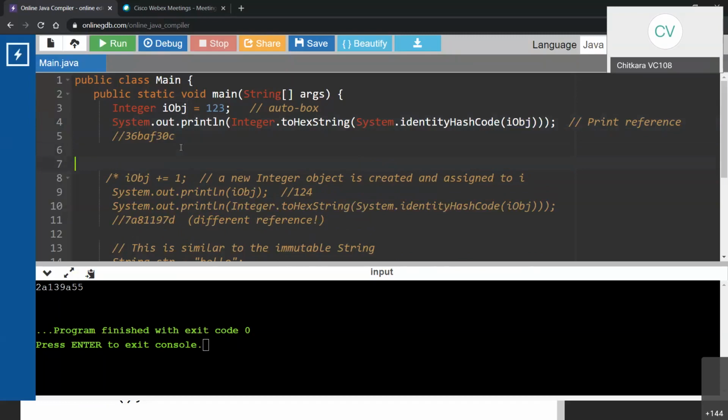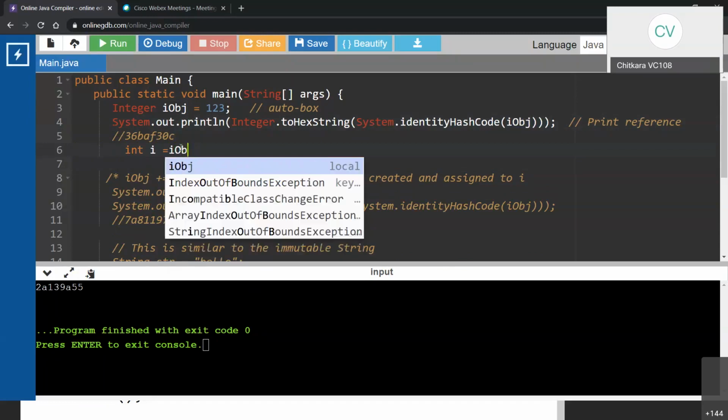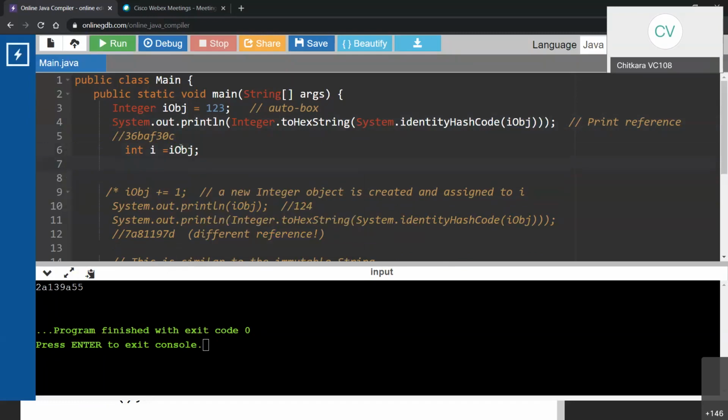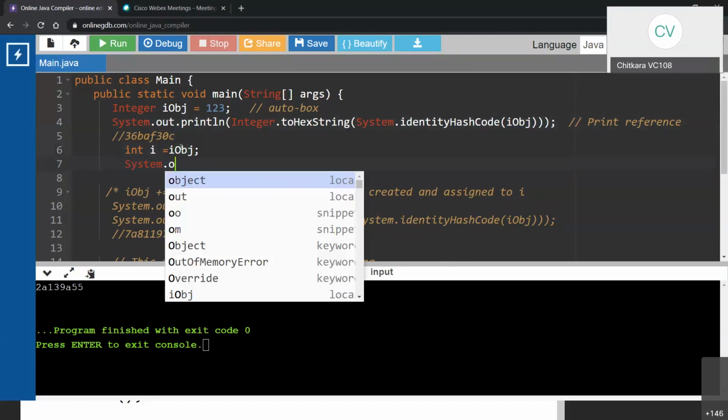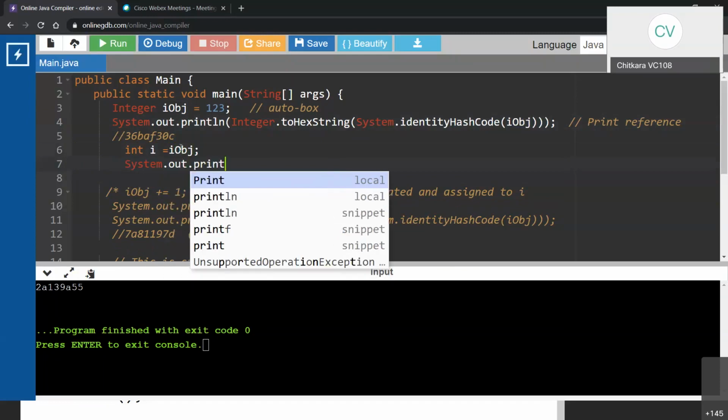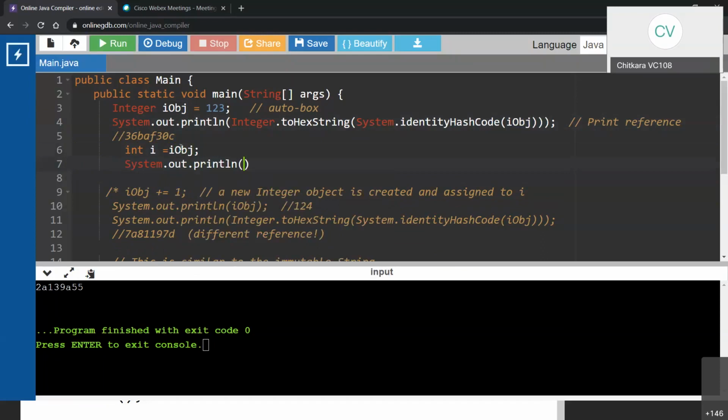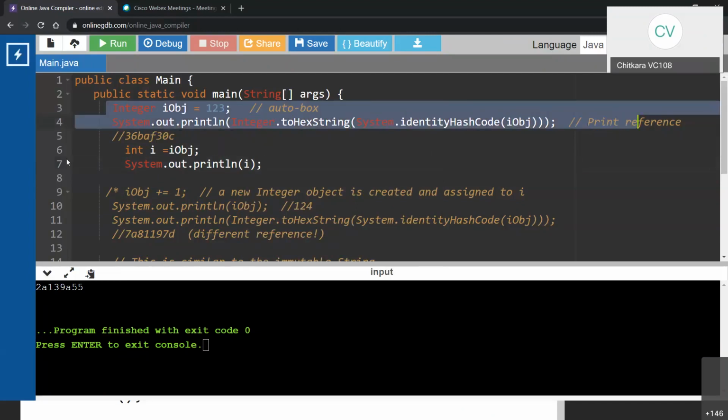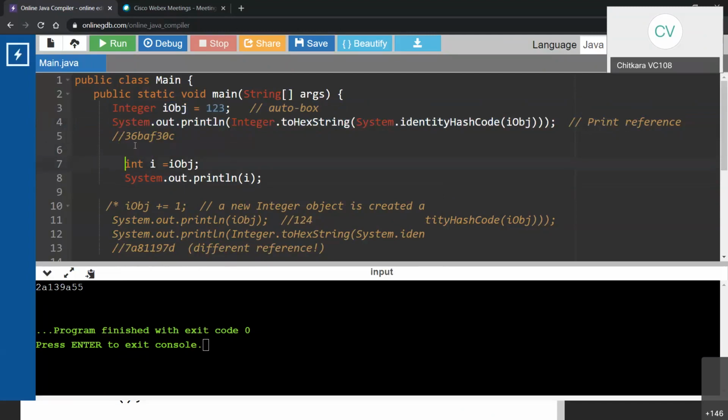I should be in a position to do something like this: int i = obj. And then I will say System.out.println of this particular i. Clear? So the earlier step was called boxing. This particular step is called unboxing, where we are unboxing an object to a primitive type.